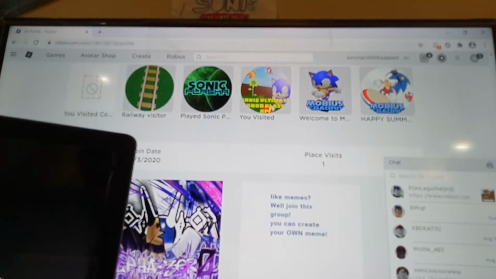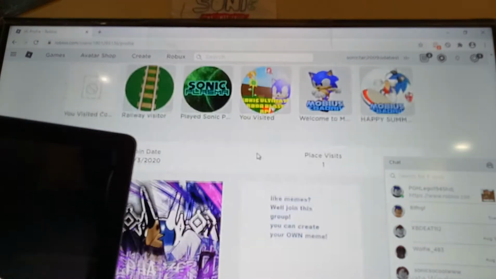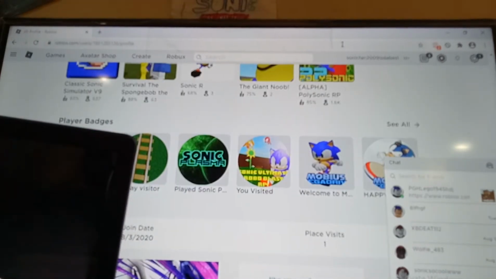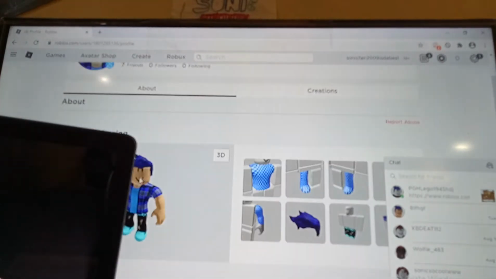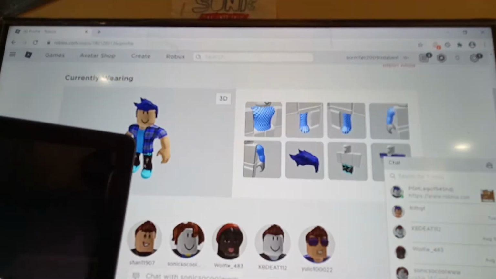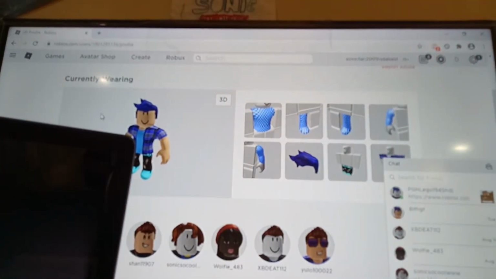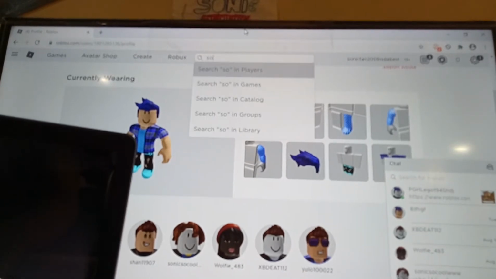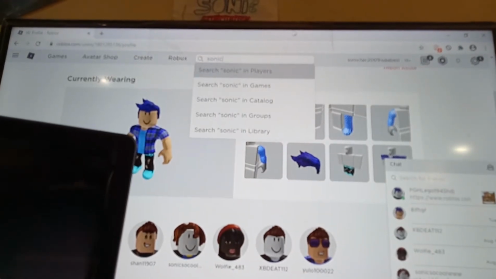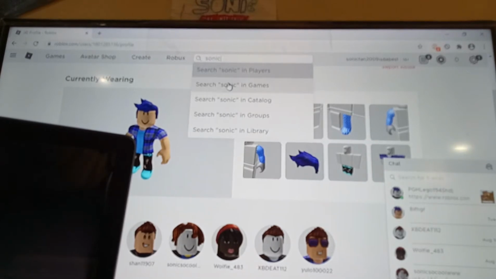Howdy do everyone, SonicFan2009 here, and today we're going to be playing some Roblox on PC instead of the iPad, because everyone seems to hate it because it always crashes and shuts down and stuff. Start off by playing a Sonic Roblox game and see what will come out.